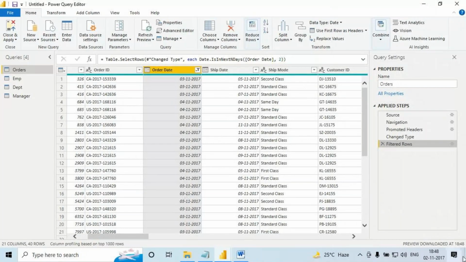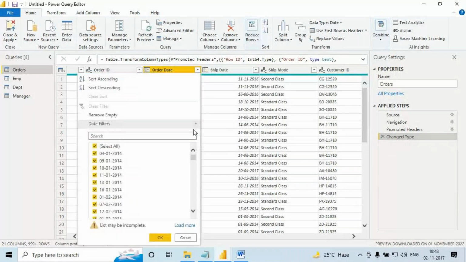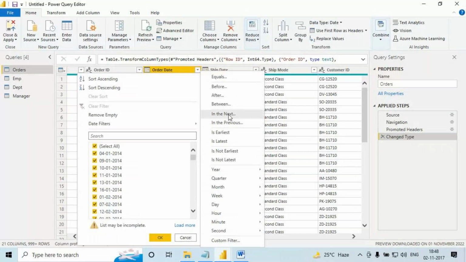Like this, based on our system date, if you want to write some filter conditions, you can choose options like is in the next or is in the previous. Simple options, very rarely we might use them. Don't bother much about it. Okay. The next one is what? Is earliest. Is earliest means it will show the oldest data. I have orders starting from 3rd January 2014.